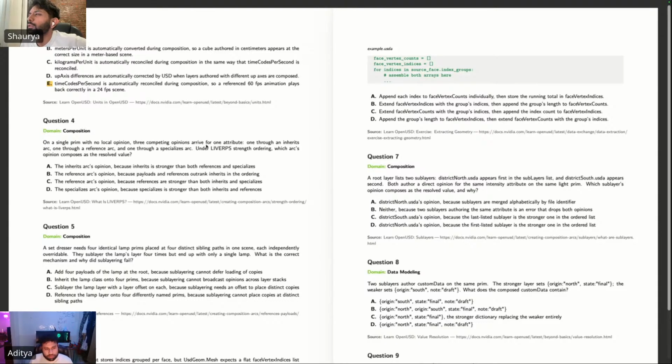On a single prim with no local opinion, three competing opinions arrive for one attribute, one through inherits arc, reference arc, specializes arc. Okay, the inherits arc opinion, because, oh wait, it's going to be A, because inherit is stronger than both references and specializes.